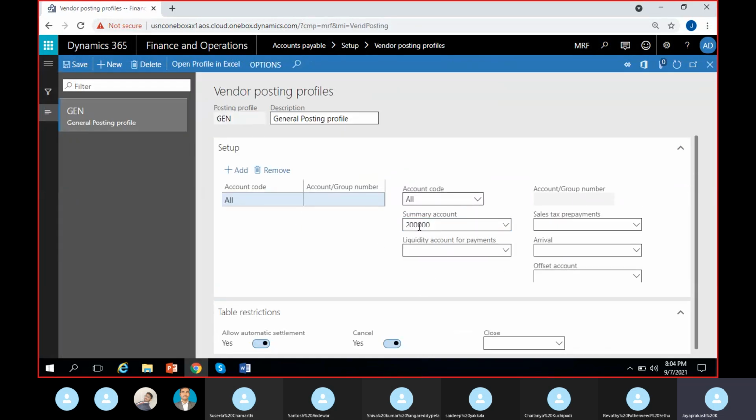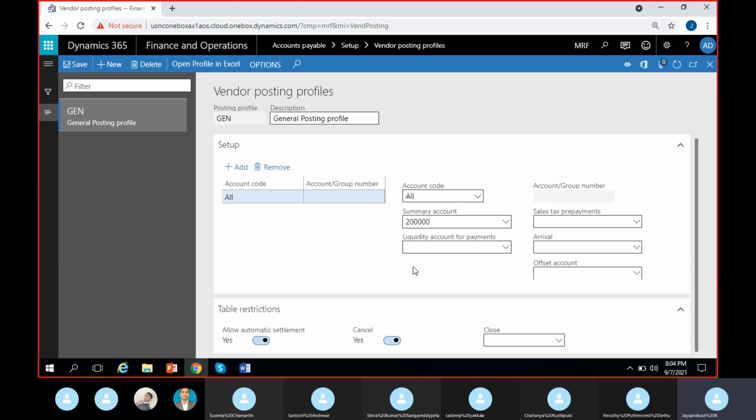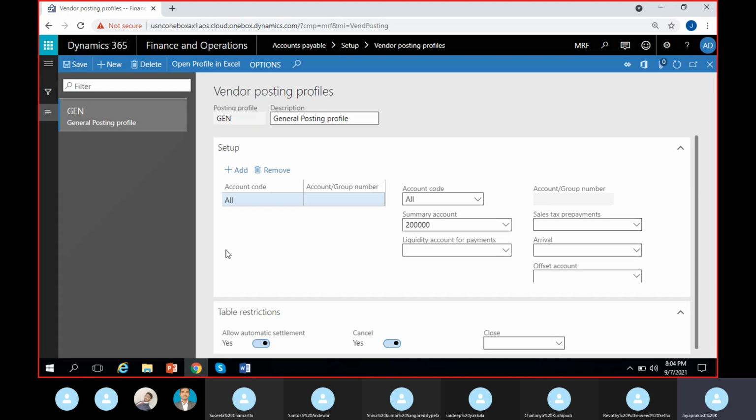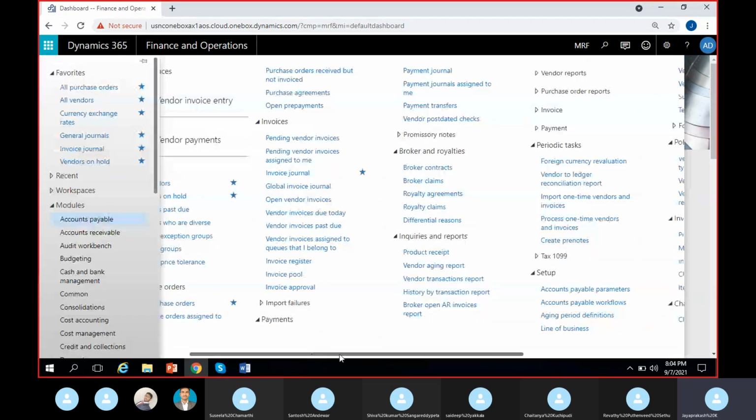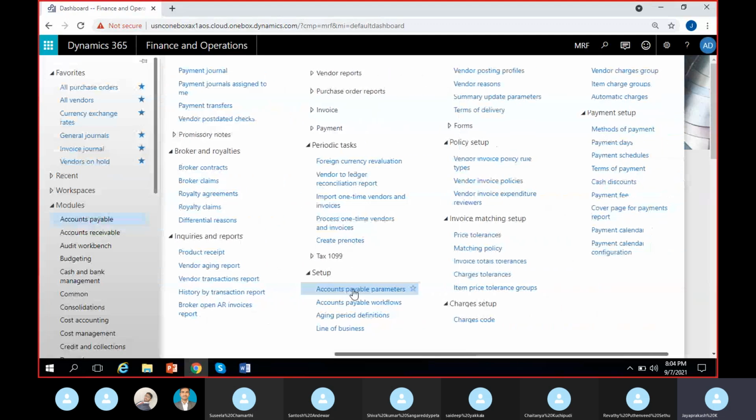Whenever we do a vendor transaction, this account will get affected. Like for bank accounts, we gave a unique account for each bank account, but for all vendors I gave a single account. So whenever we debit a vendor, this account will be debited in the general ledger, and whenever we credit the vendor, this account will be credited. This is with the posting profile. Then after configuration of the posting profile, I'll go to accounts payable parameters, which is under setup here. This one.